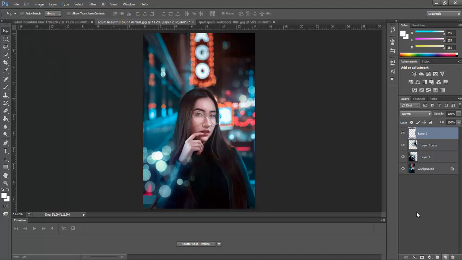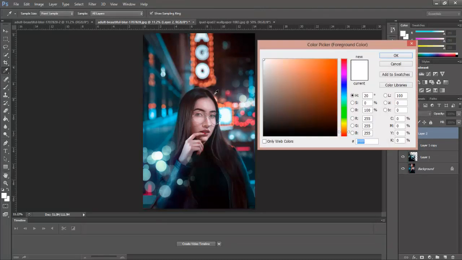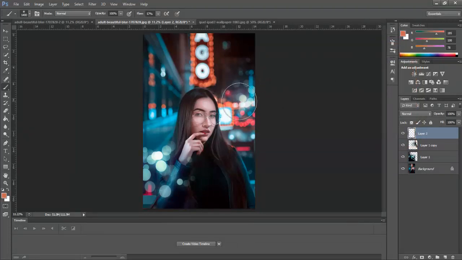Now create a new empty layer. Select the brush tool and also select the color. Make the brush bigger using the bracket keys. Now darken the layer below and reduce the opacity a little bit.